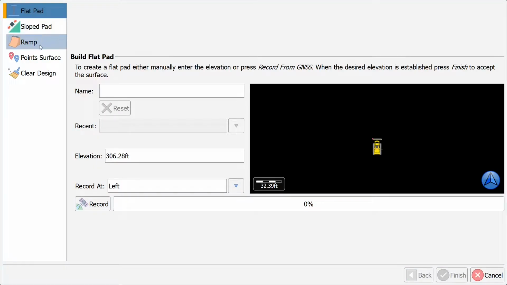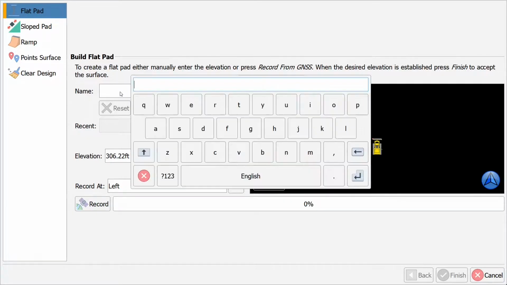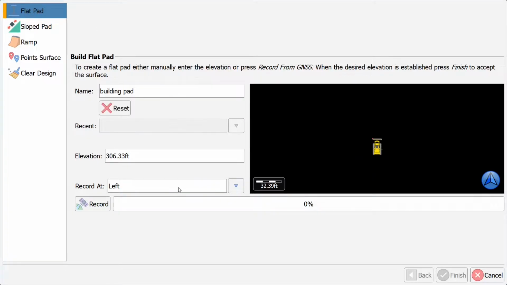There are 4 different functions within field design. I'll start with flat pad. Flat pad is a tool that you will use to create a single elevation plane in all directions of the machine that will project out forever. First thing you'll do is give the pad a name. Once you name and create the field design, you can always come back to it under the Recent tab.